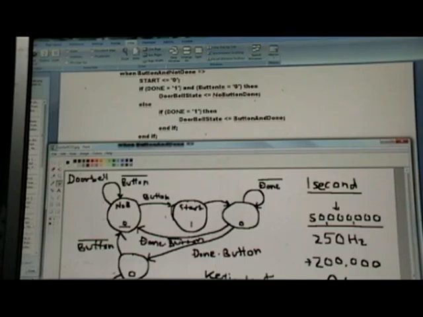See, it's hard to write the bar in there. Button bar, let's make it a different color. Don't like that color. Make it blue.